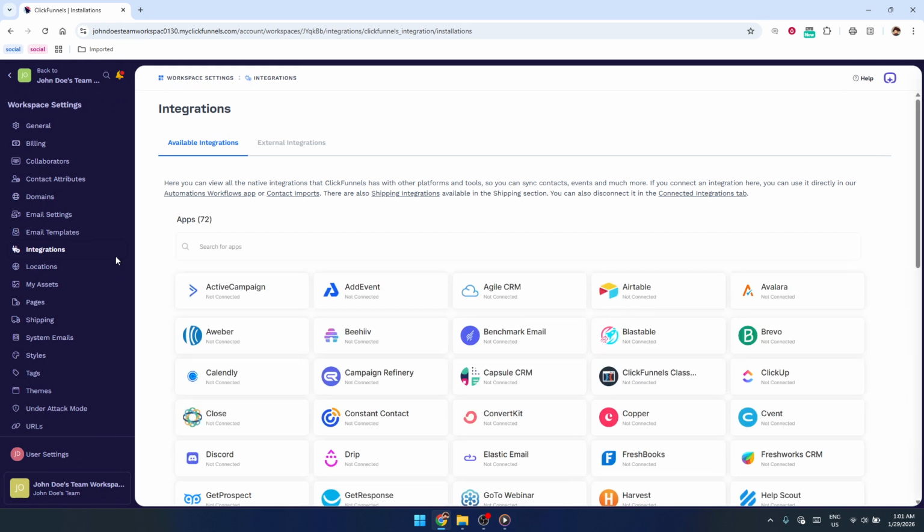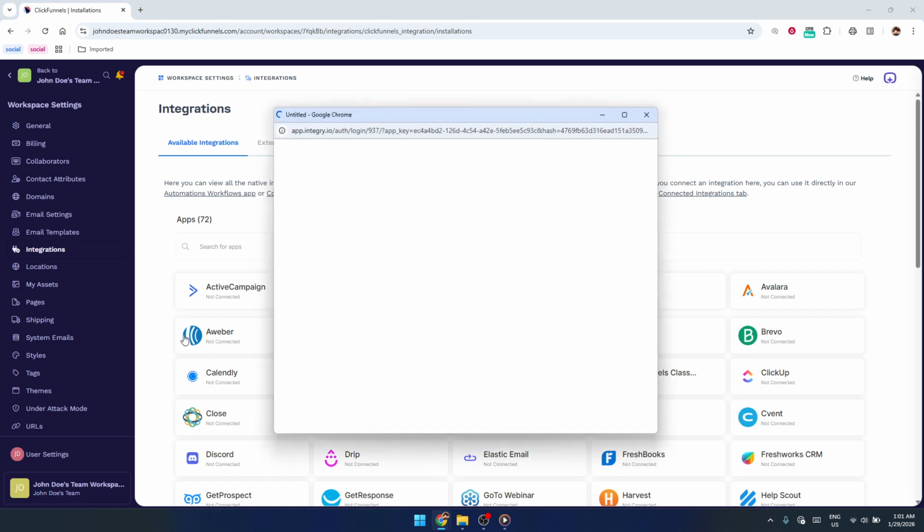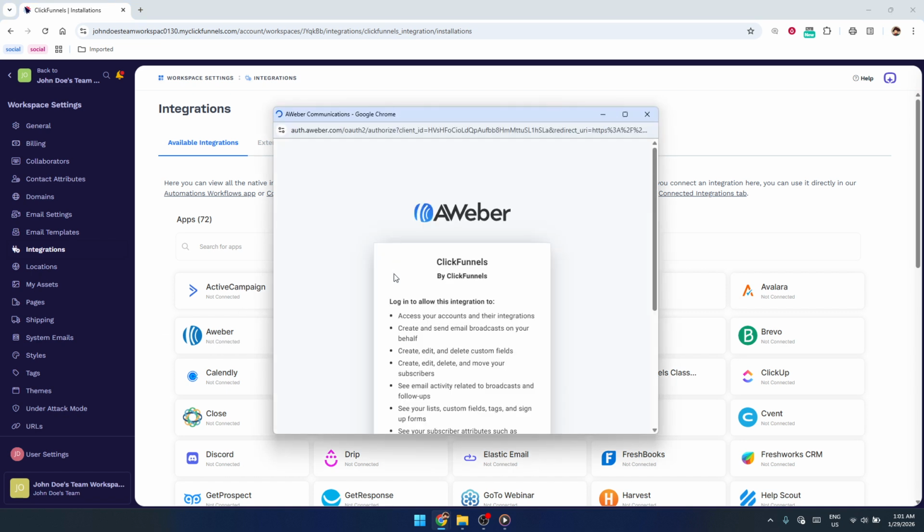Once you're on the Integrations page, you'll see a list of supported email marketing services. Take a moment to scroll through that list and look for Aweber. The services might be listed alphabetically or grouped by category, so just scan carefully until you find Aweber in the list. When you see Aweber, click on it to select it. This tells Clickfunnels that this is the email service you want to connect.